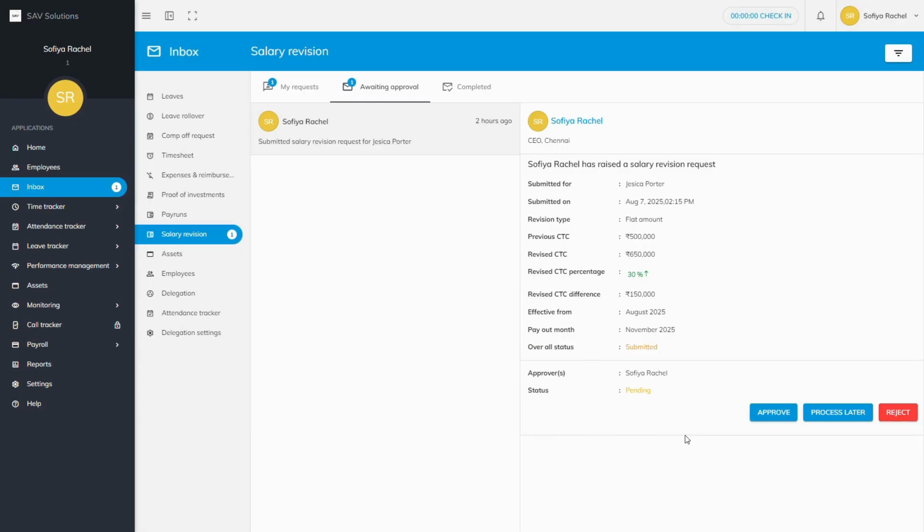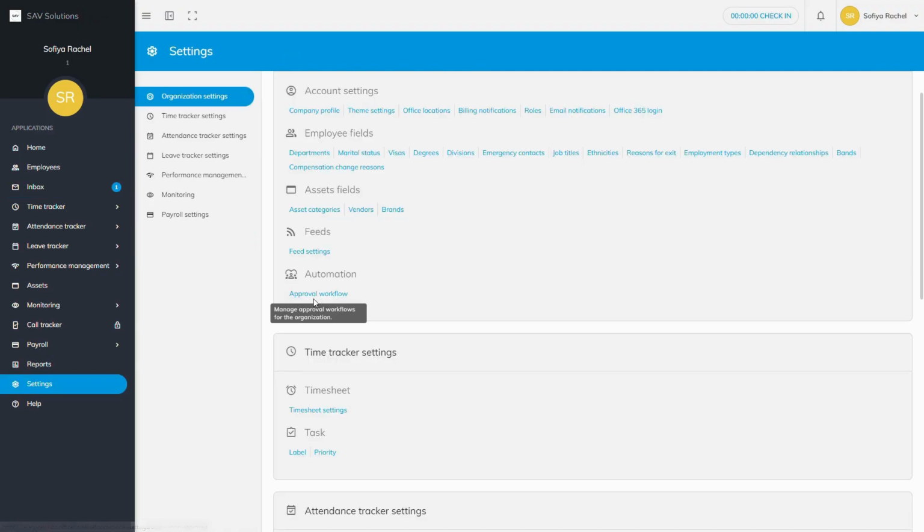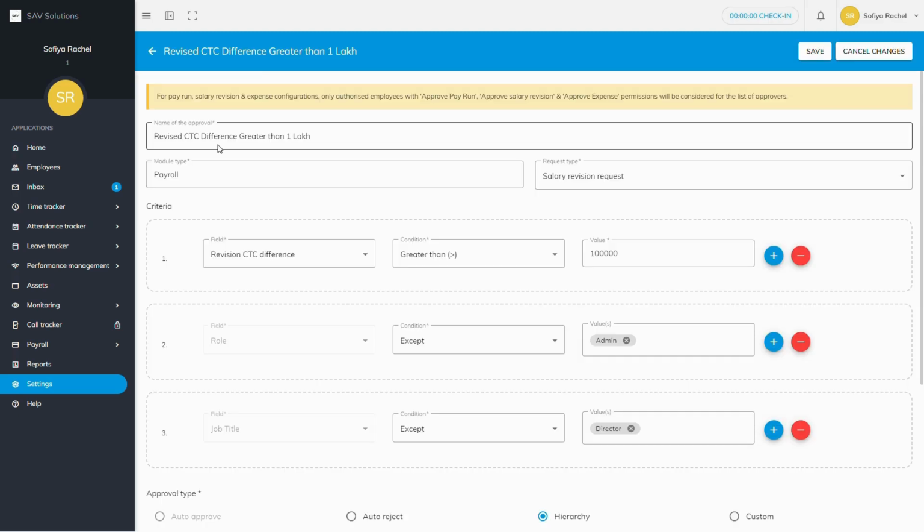If you're both the requester and the approver, the request will appear in your own inbox and no separate notification will be sent. If there are other approvers, the request will go to their inboxes for action. You can also set up an approval workflow for salary revision requests based on specific conditions. Here, I've created an approval workflow for a case where the revised CTC difference is greater than 1 lakh.